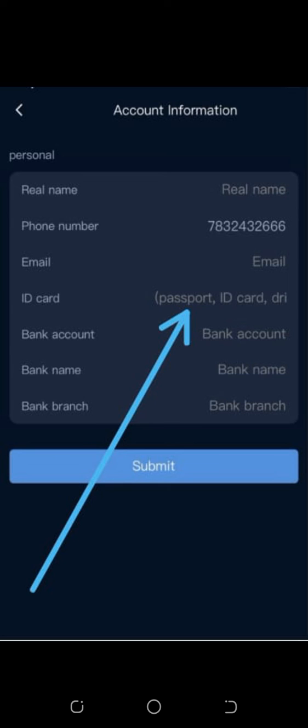And then bank branch, it means where you registered, where you opened the account. Was it in Lagos? Was it in Kogi? So wherever you opened it, you write that there. And then you click on submit.